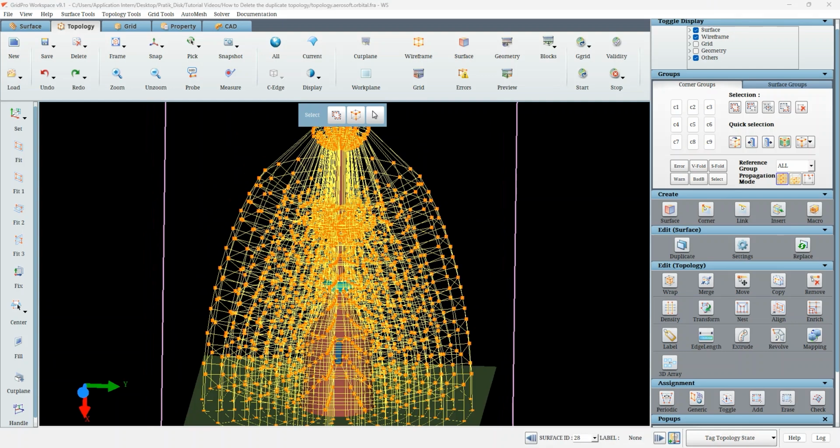We hope this video helps you save time and efforts by streamlining the removal of duplicate topology elements.